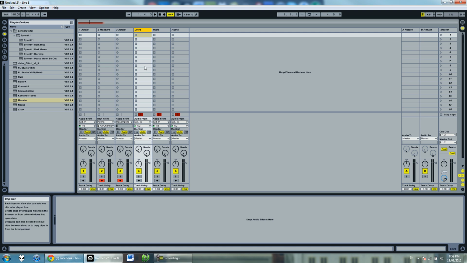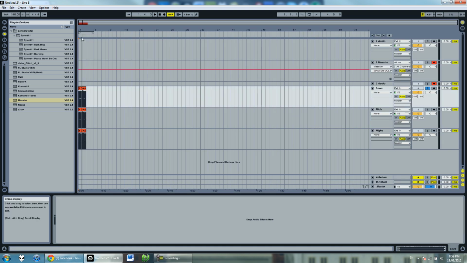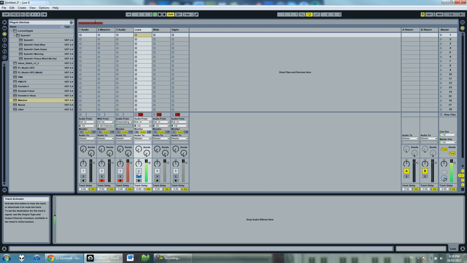Alright, solo your lows track, and it'll sound like this. Oh wait, make sure you're looping your selection as well, because you don't want it to keep playing. So you can see I've soloed this track by clicking S. Alright, make sure you have the lows track selected.